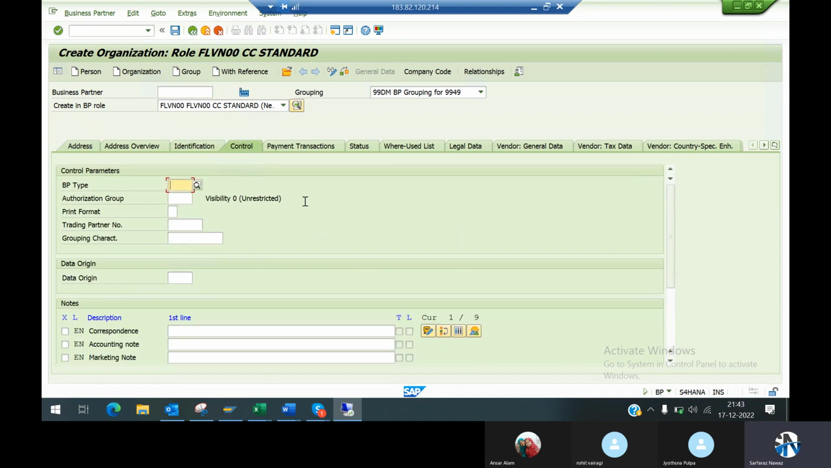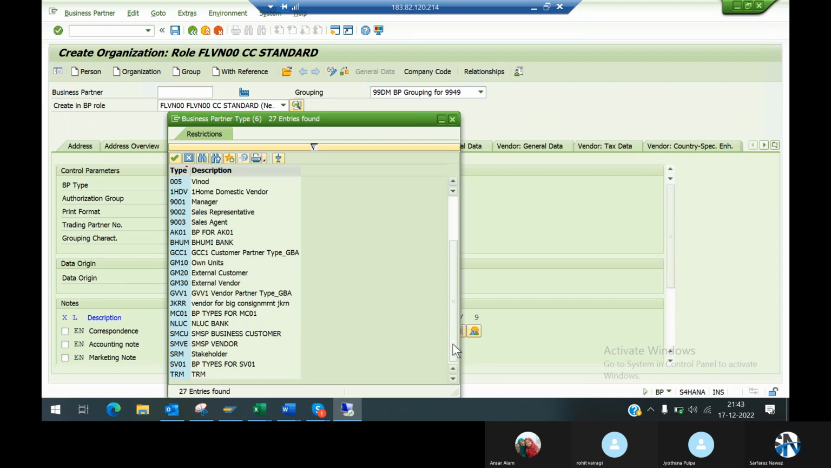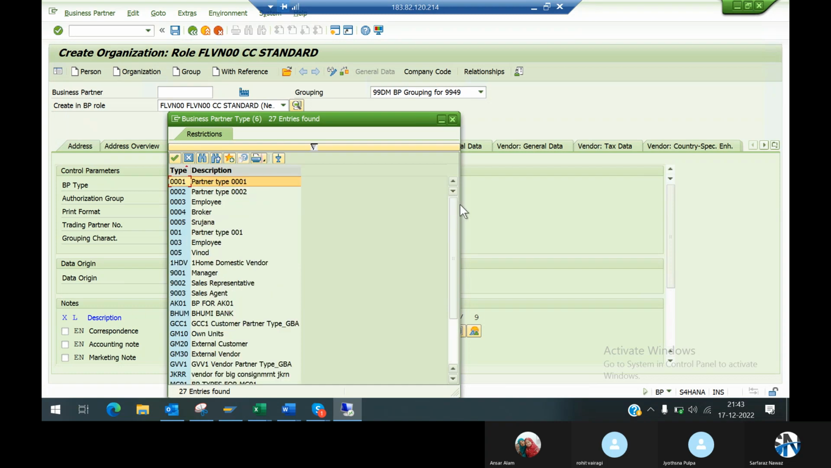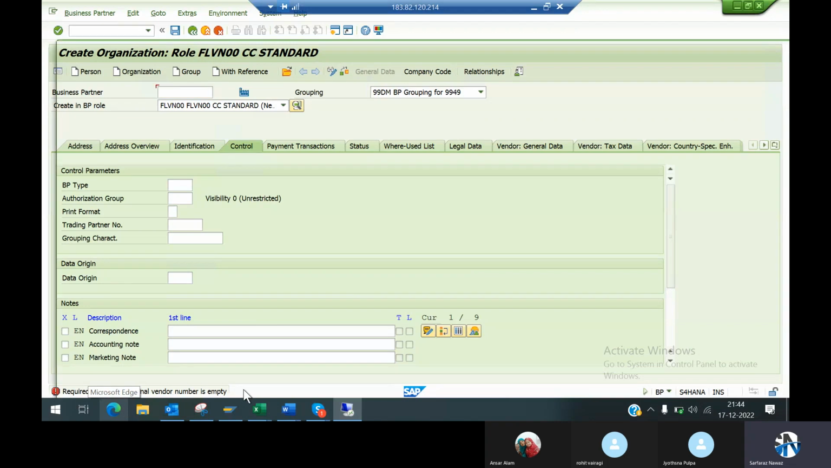Identification, control data, BP type. Already grouping I have provided. So let me save. And what is the required entry field? External vendor number is empty.